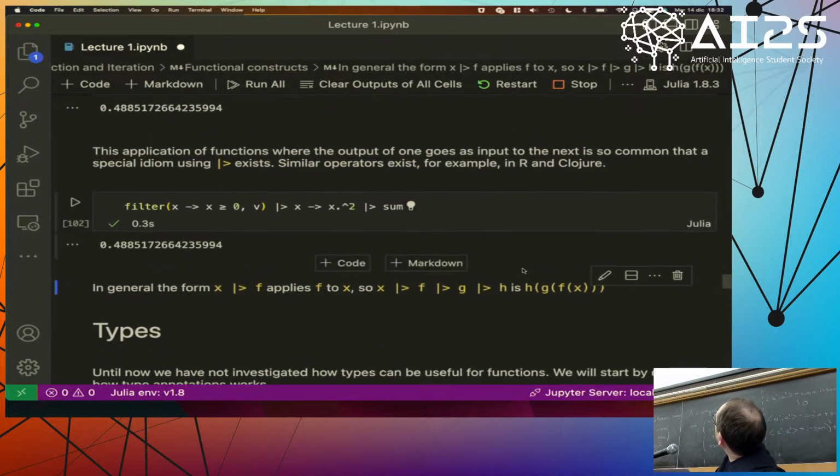Okay, so up to now we have seen how to define functions, perform the usual iteration, and so on.